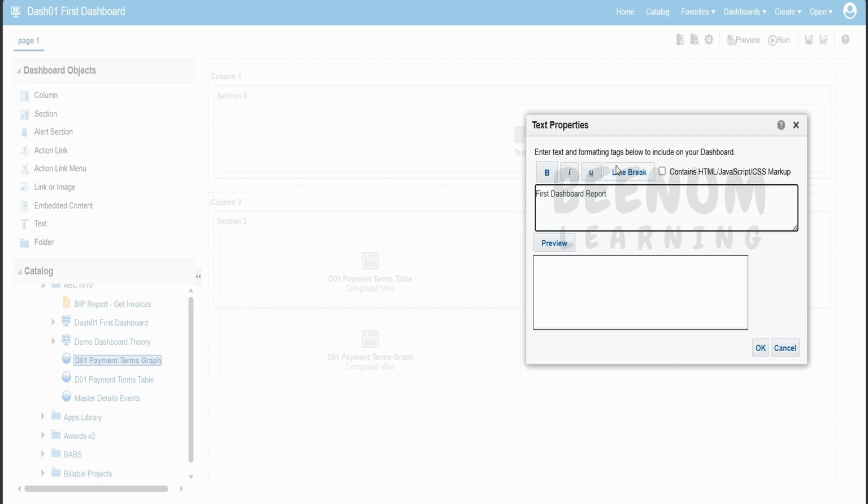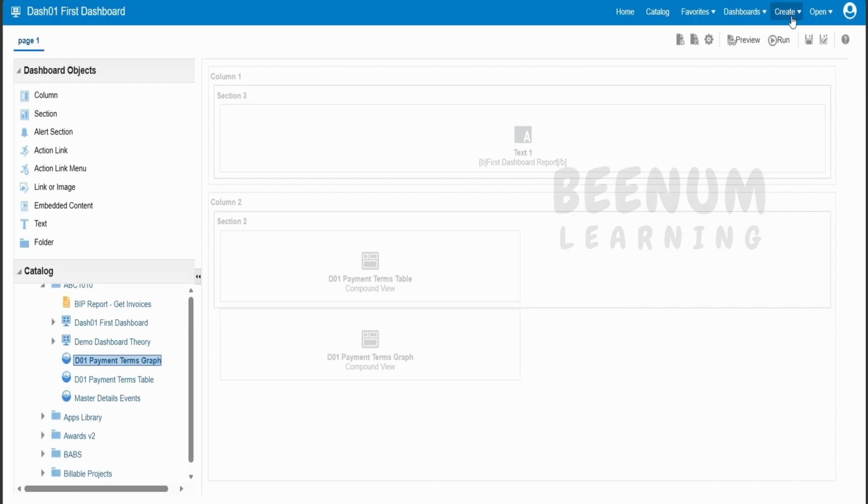I can type report. Suppose if you want to change the styling and all, you can do it over here. Also, you can add the HTML as well in order to style properly. And you can have a preview how it will look like. Suppose if you're adding the CSS, HTML, JavaScript, click on OK. And let's run this report and see this in action.